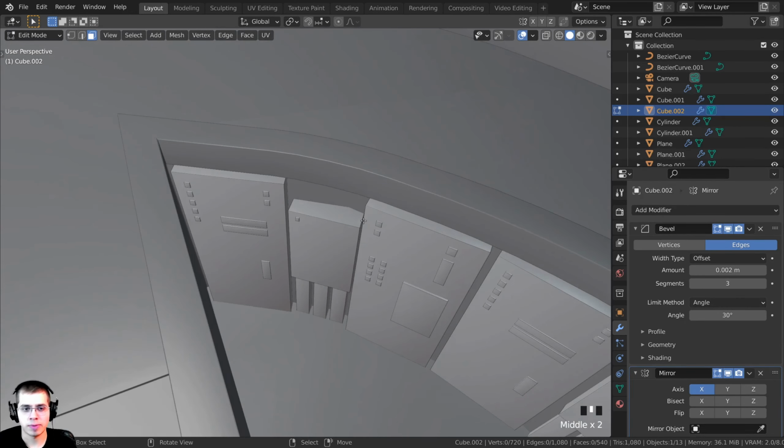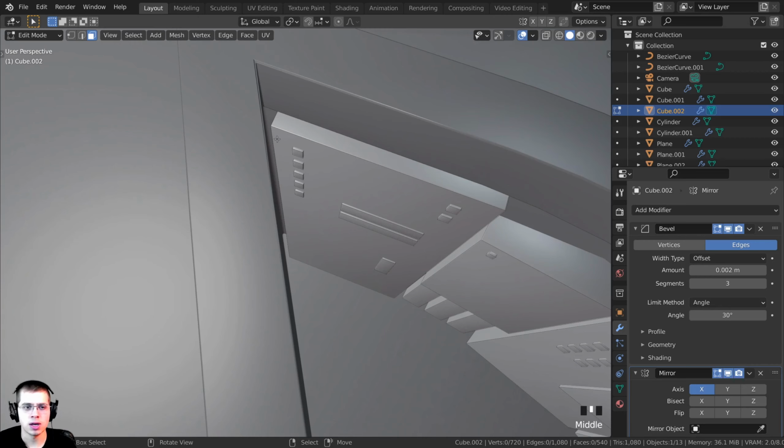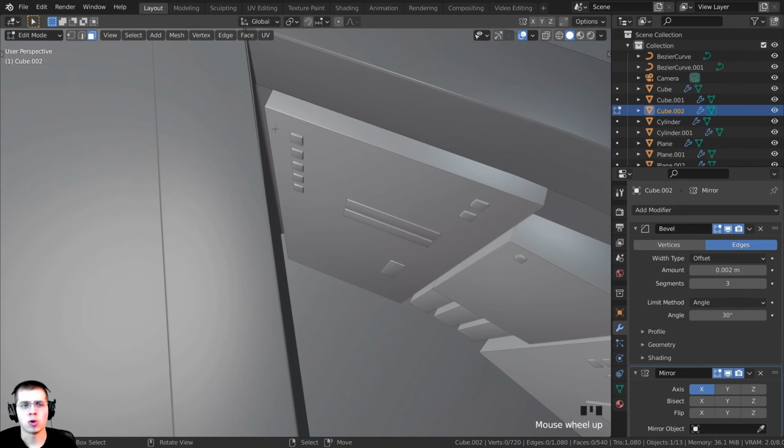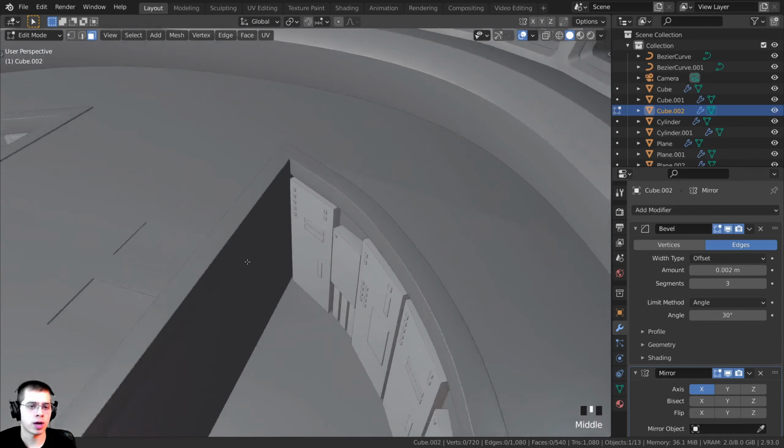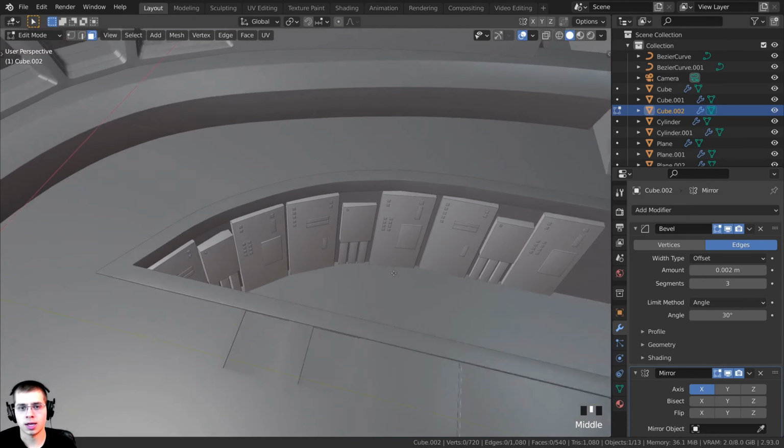So I did manage to make it fit, but if for some reason it's not fitting, you could just add a loop cut and cut out the edge and make it a bit smaller, or you could box select these vertices and pull them back, or you could just delete this one right here, whatever you want to do. All right, that is looking pretty cool.